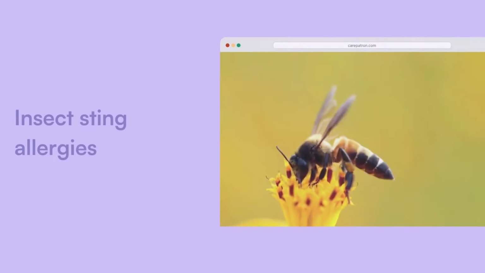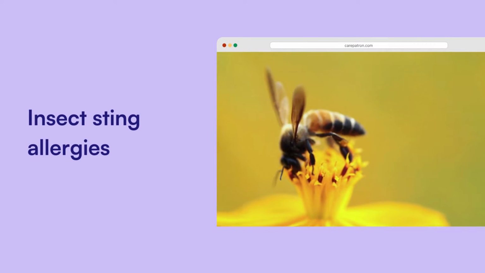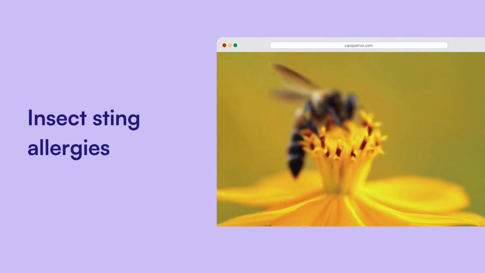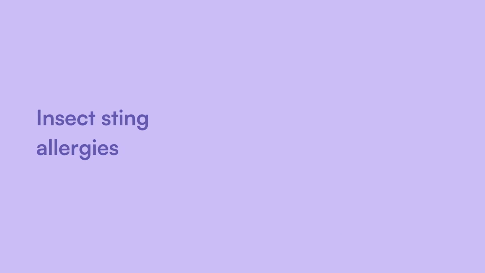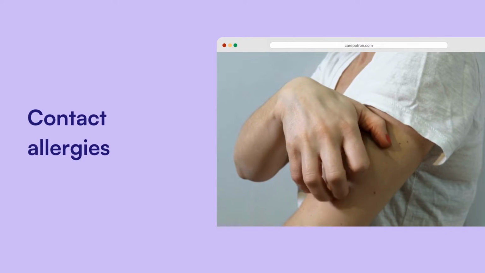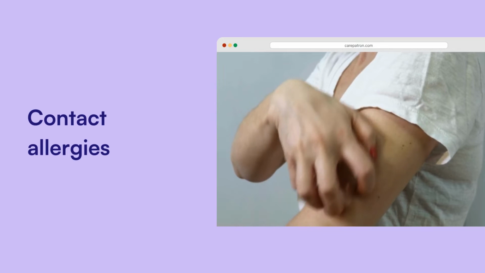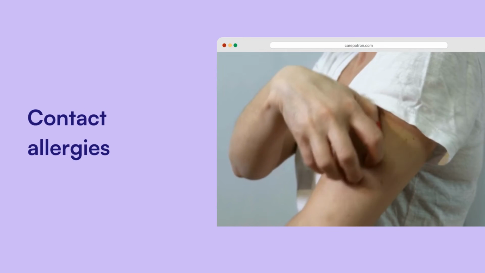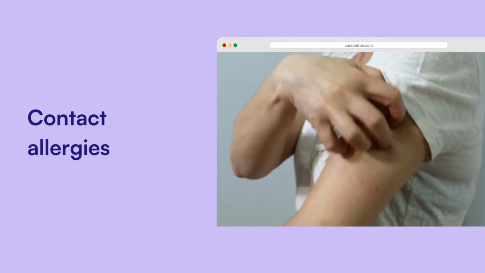Insect sting allergies. Allergies to insect venom, particularly from bees, wasps, hornets, and fire ants, can cause localized swelling or, in severe cases, anaphylaxis. Contact allergies. These occur when the skin comes into direct contact with an allergen, leading to a condition called contact dermatitis. Common triggers include nickel, latex, and certain plants like poison ivy.